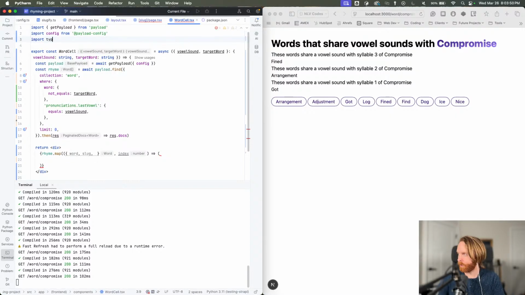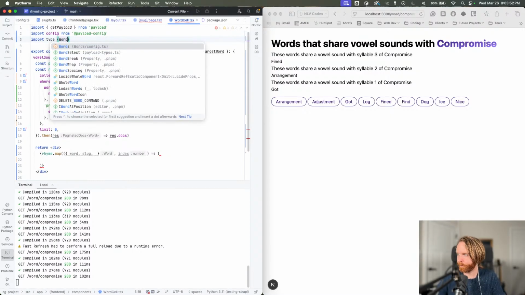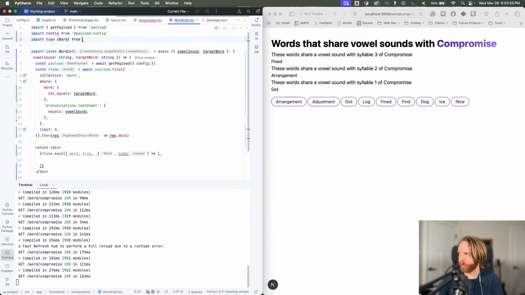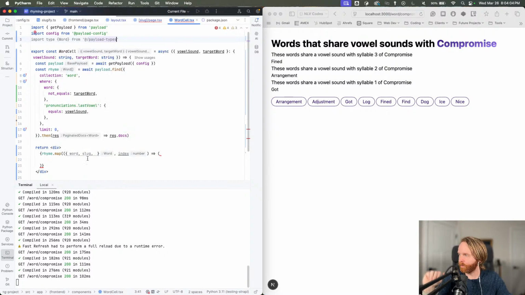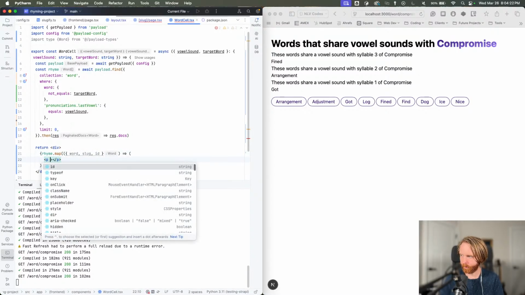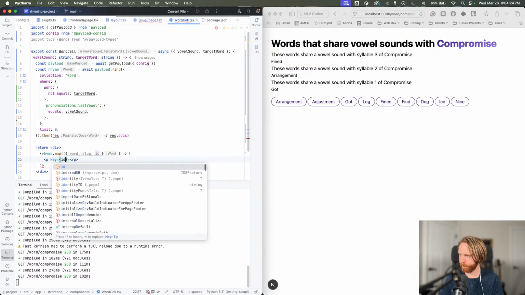So let's import type Word from our payload types. This way I can just look at it. We need the word, we need the slug, and I think that's it for now. So I don't think we need the index either, because I can just use our word ID, which I need to pull out. So we can do ID, and then we can do our key equals ID.